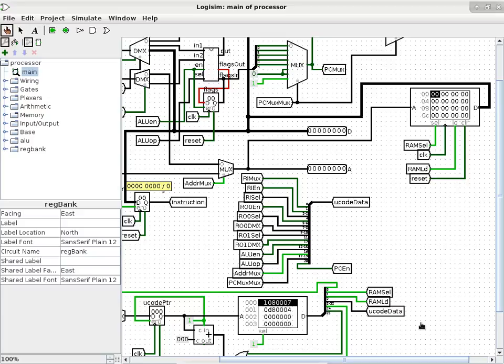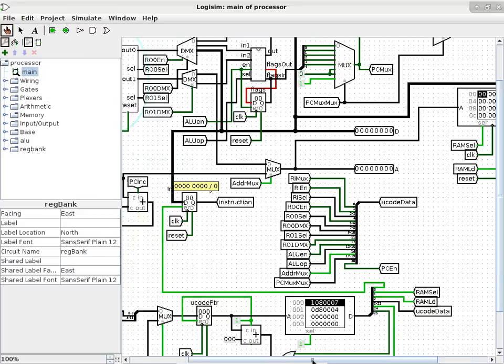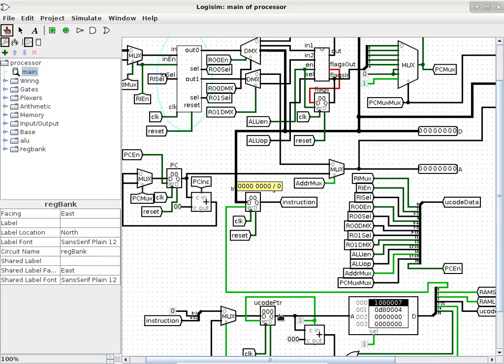Each instruction, each opcode that you store in RAM will feed into the instruction register. Let me just point out here. So each instruction in RAM would get pulled into the instruction register. The instruction register will feed into this mechanism here in order to initialize the microcode pointer.